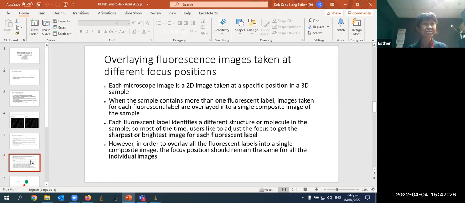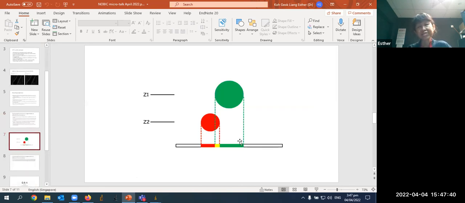And then after that, because this is a sample with two colors, they will overlay the red and the green, and they say, that's my sample. Now, this is a mistake, because let me just show it to you here. Let's say you have a sample with a green blob, a green vesicle maybe, and a red vesicle. We're looking sideways onto the sample, so the green is in a position that's above the red structure. So when you focus on green, the red will look out of focus. If you focus on red, the green will look out of focus.